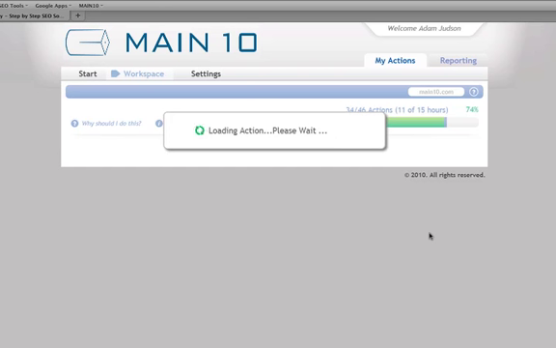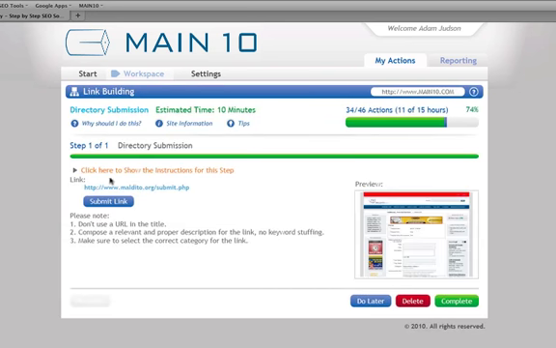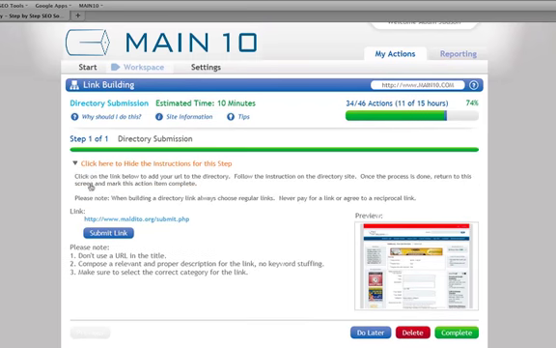I will get the next action there. Again, the same thing, and this says click here to show instructions for this step. And it's going to tell me that we click the link below, we follow the directions on the directory site, and then once that's done, we hit complete.